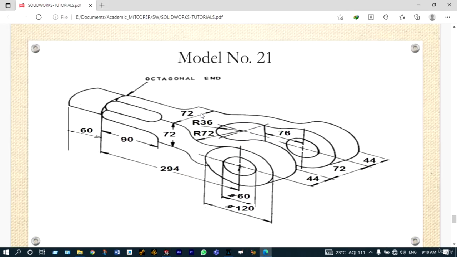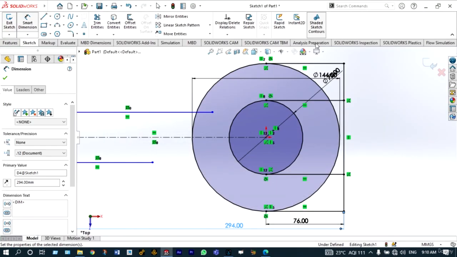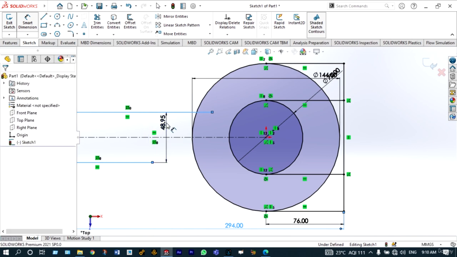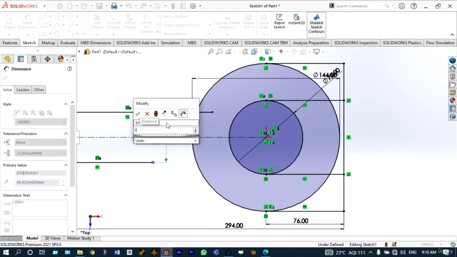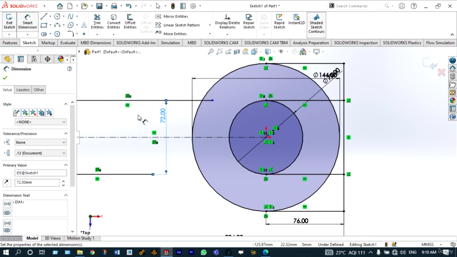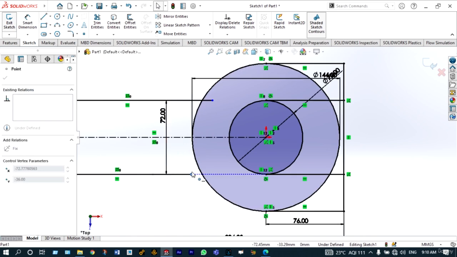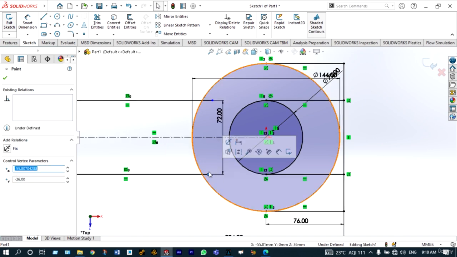Again the distance from here to here it will be 72 millimeter, right? As we are drawing from top plane, this distance should be 72 millimeter. It should be 72. And we can join this one. We can extend this part which will be touching this circle, right?